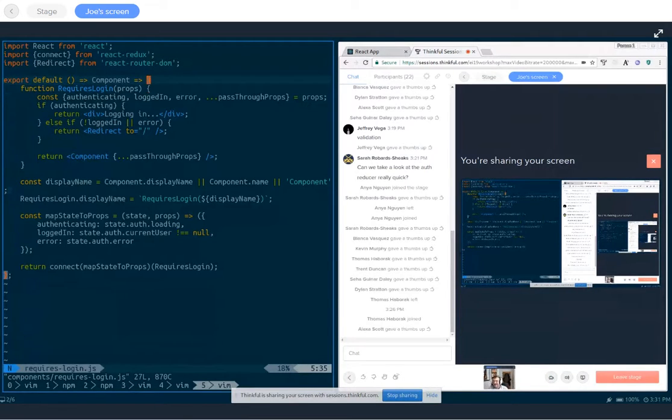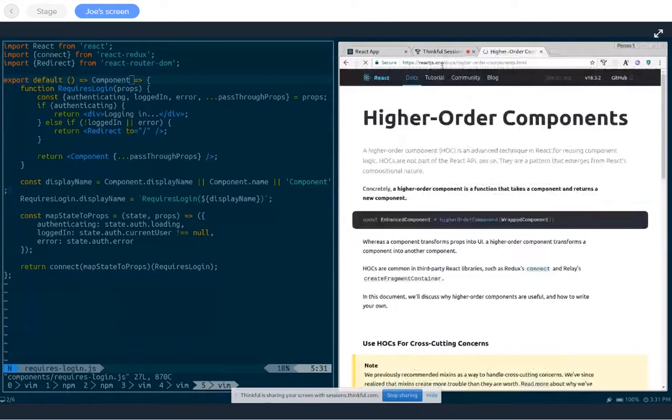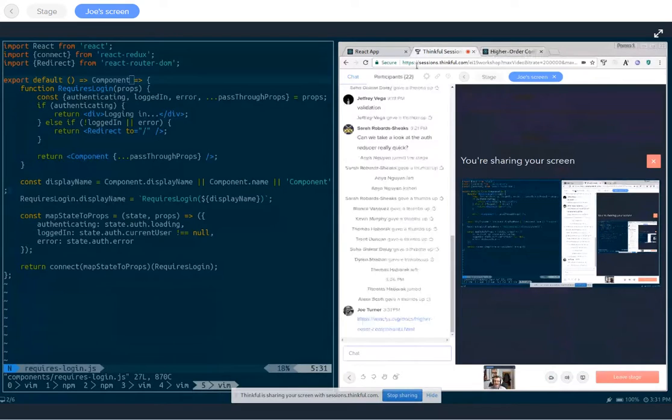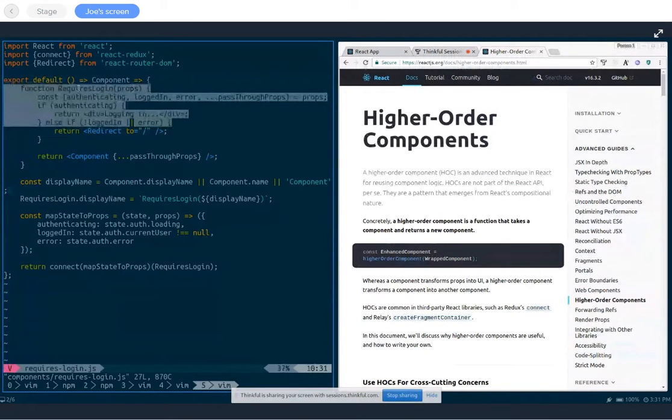Well, our requires login here is also a higher order component. What it's going to do is wrap the component that you pass in. I'm not going to go through all of the syntax and the way higher order components work in detail here. There's a really good bit of documentation in the React docs if you want to take a really close look at this. What I am interested in is you understanding the high level mechanism which happens here. And that high level mechanism all happens in this requires login component.